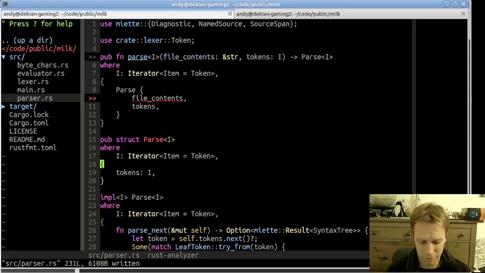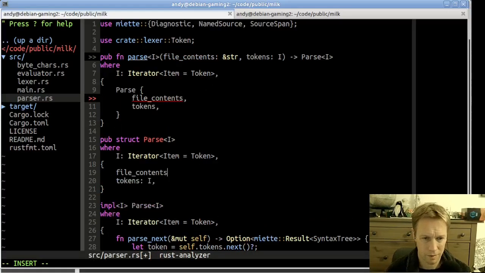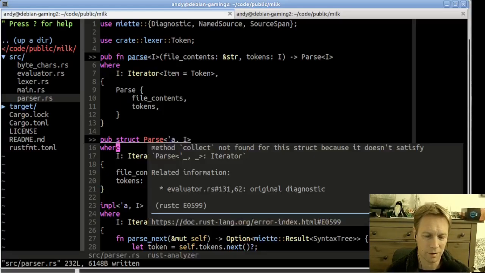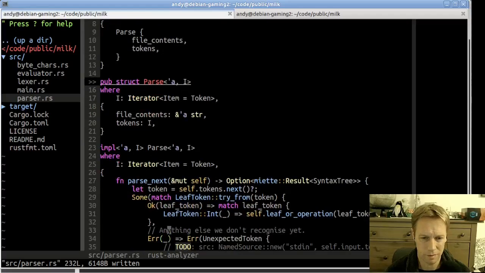And there's going to be a file contents in the parse struct itself, which means that parse needs a lifetime. So this is going to get a bit annoying. We have to do things in quite a lot of places, I think. Yeah, like here. So basically, whenever you, as a struct, hold on to a reference to anything, you have to say what lifetime that thing has, which means you need this in your type, and then everything that uses you has got to use it.